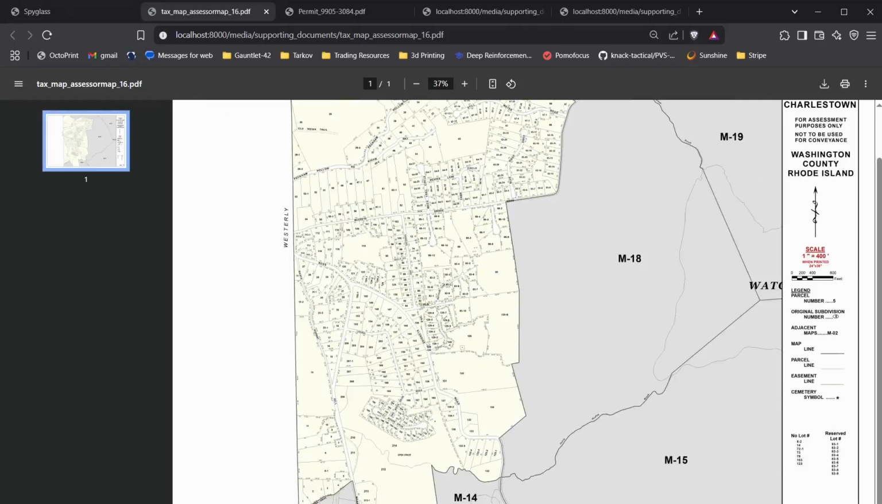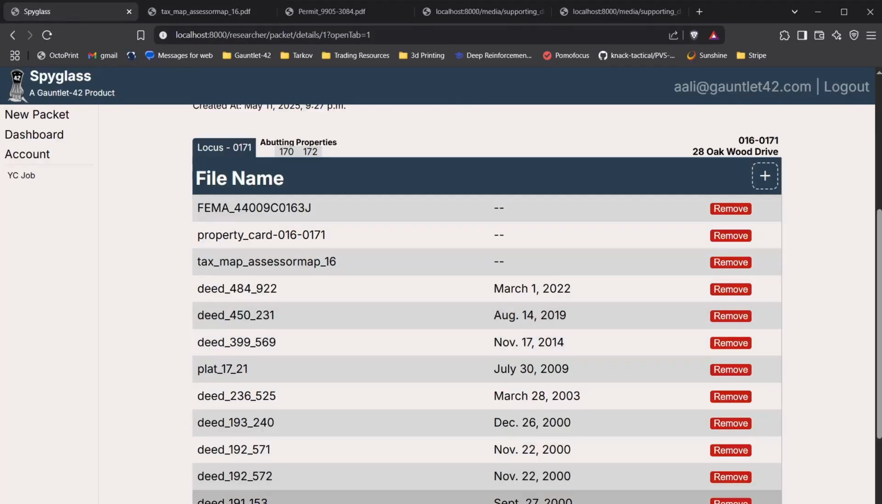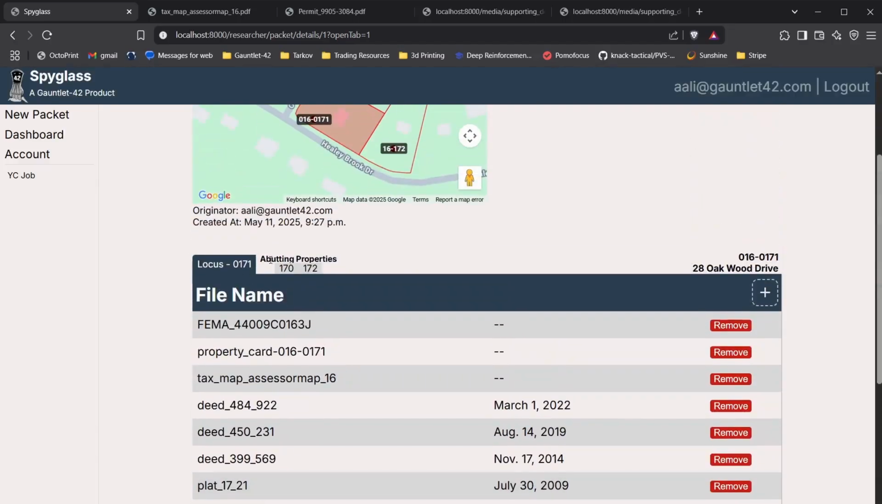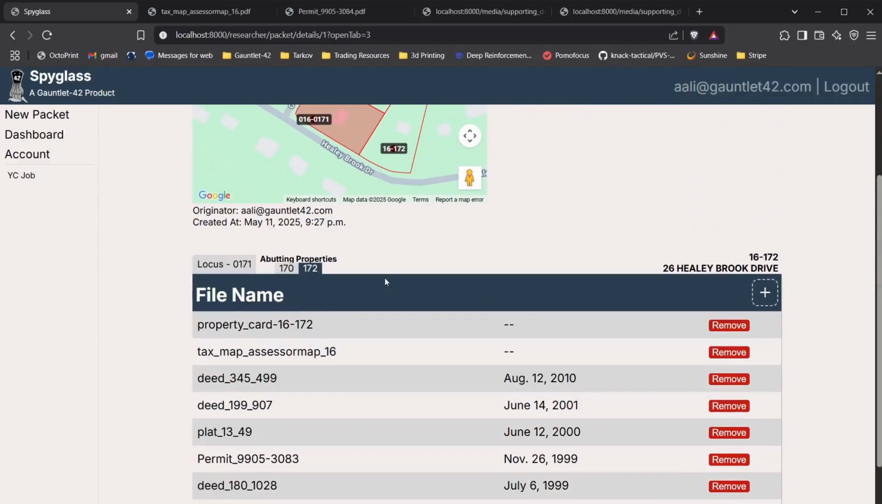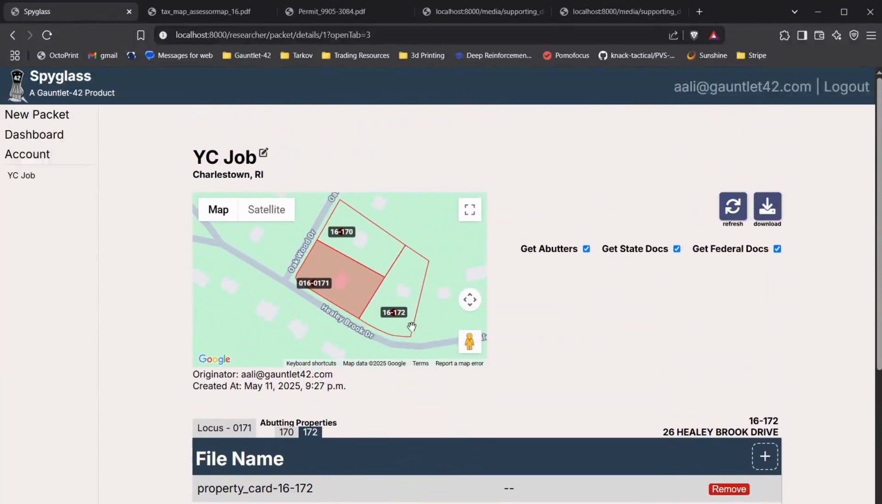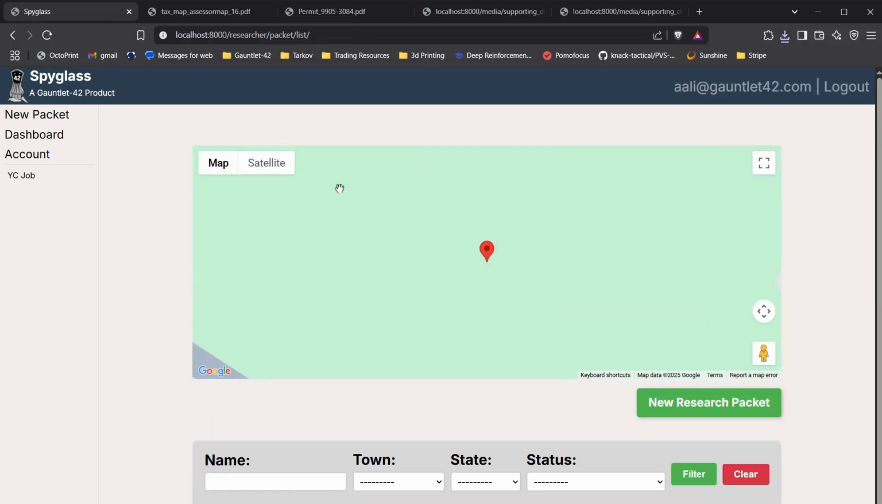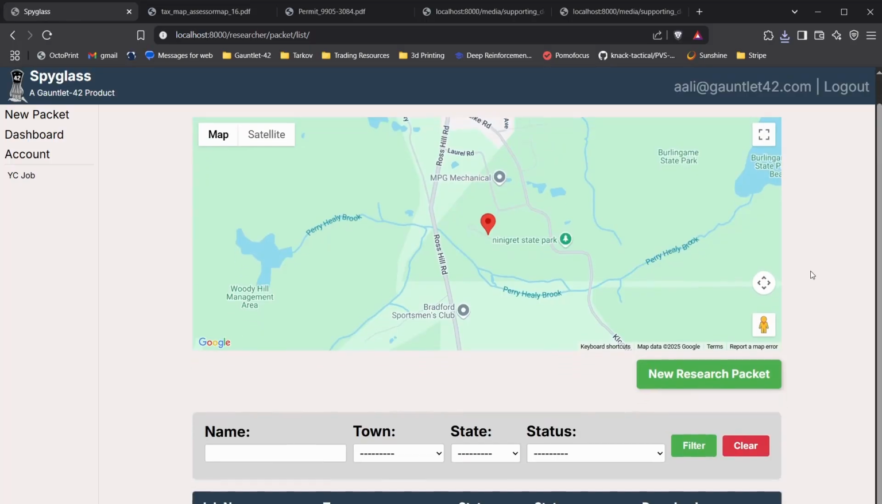And if you go back and look at our packet, you'll notice that we collect this information for not just the 171 property, but 172 and 170 as well, which are the abutting properties. From here, you can download all of this information into a nice organized zip file to store for your own records or to analyze further and print out. Once that's all said and done, you can go back to your dashboard and look and see where this job is relative to other jobs you may have done in the past, making it easy to cross-reference.